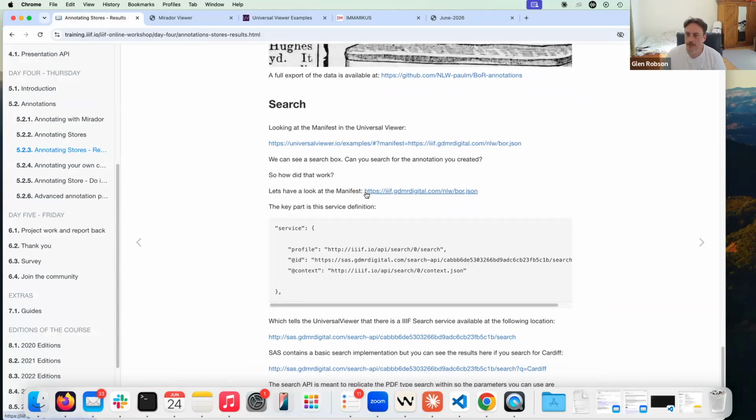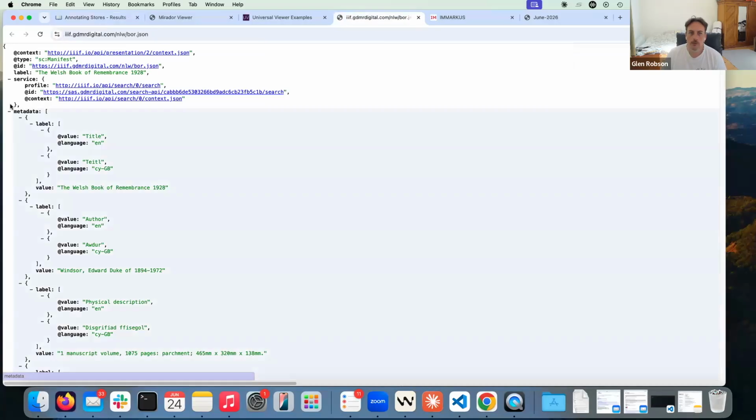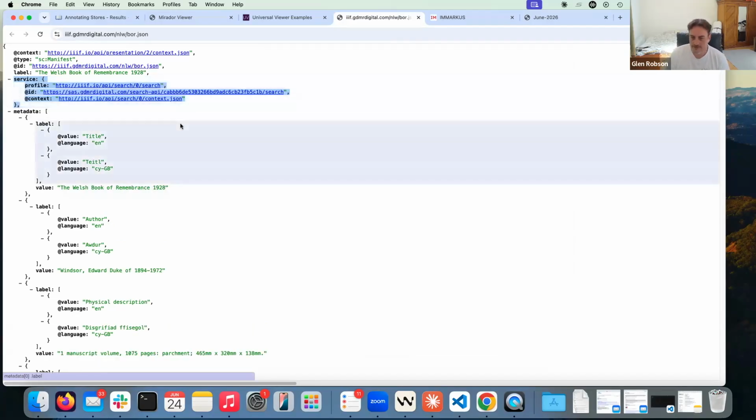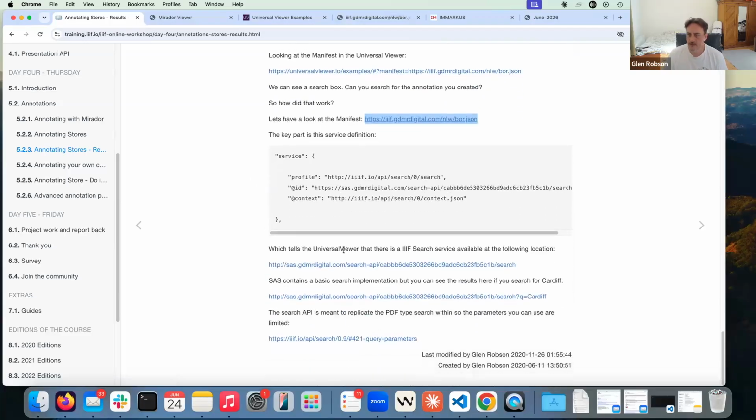So if we have a look at the manifest, and we can open it here, we can see there is a service here, and this is how we link to the IIIF content search, which I mentioned we were going to cover. So it's a relatively simple link. It links to a profile to say this is a IIIF search, and then it links to an ID, which is the search endpoint. So this tells Universal Viewer that there's a IIIF search service available at the following location.